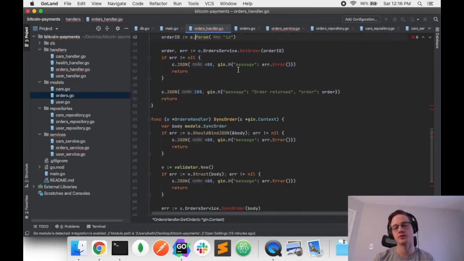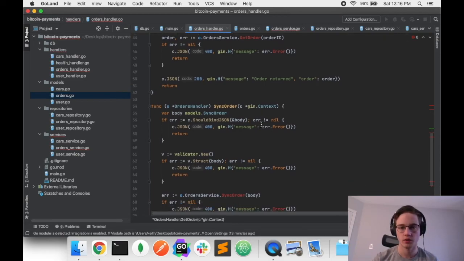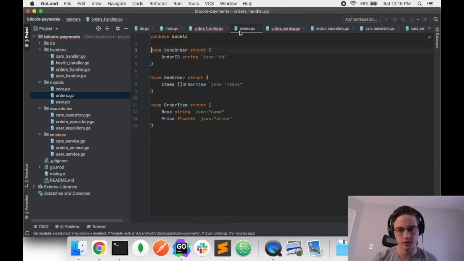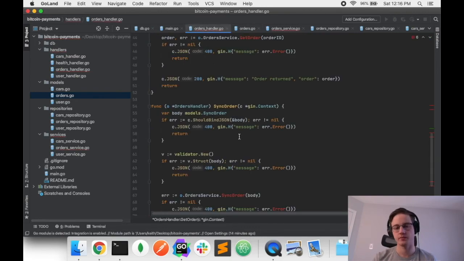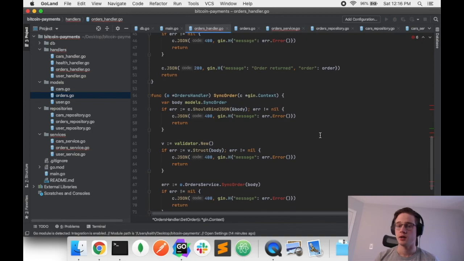The last one here is the sync order. For sync order, we added the body, the model there too. It's the order ID, so it's for syncing a single order. In this case, let's say you'd have a cron job hitting post requests. The reason for passing the ID in there is that hypothetically you could set up your front end to also make those post requests, a little less reliable, but this is more for just showing how this all works.